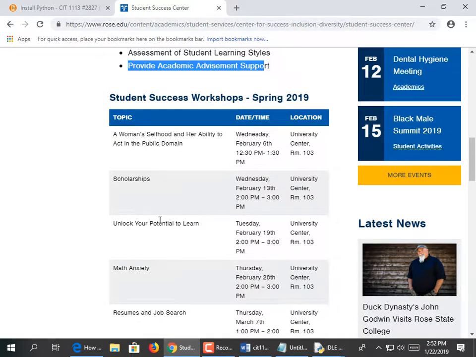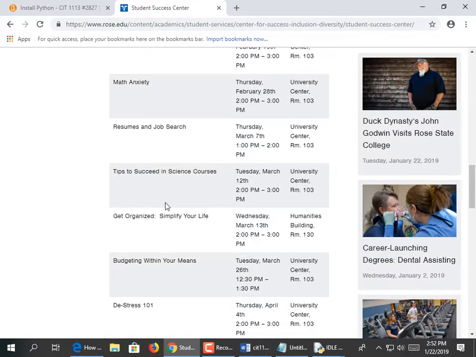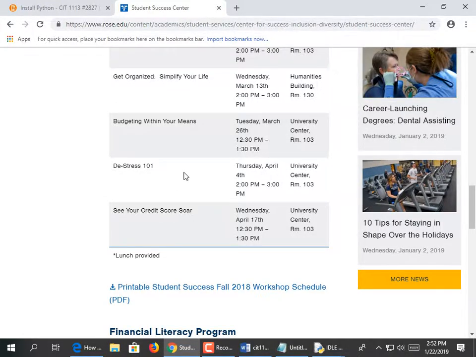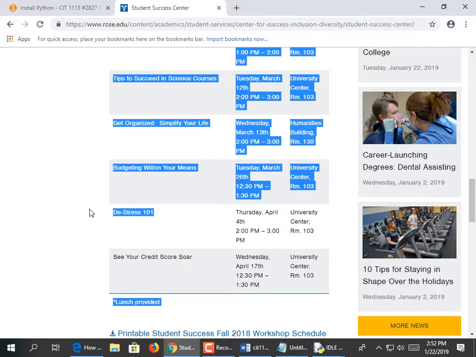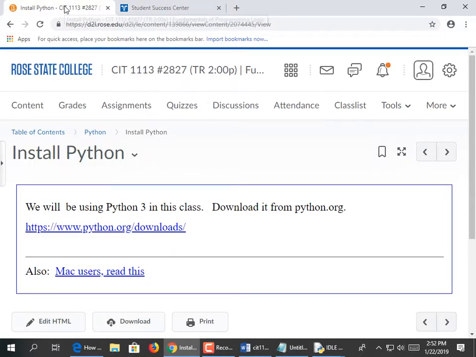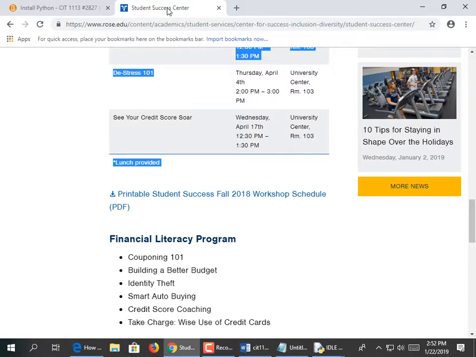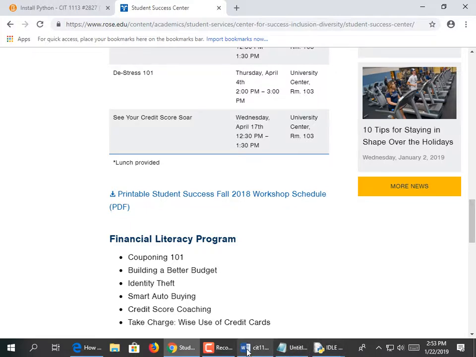So, you know, some workshops coming up. Scholarships, unlock your potential to learn, math anxiety, resumes, job searches, women's selfhood, or ability to act in the public domain. There will be a link to this. I'll update it so that there's a link. Budgeting within your means, get organized, simplify your life, how to succeed in science courses. All that kind of stuff is available to you, and you've already paid for it, so you may as well take advantage of it, right? Everything that the school has to offer, you may as well grab as much of it as you can. It's a long URL. Maybe that's why I didn't have it in there, but I'll put it in there.